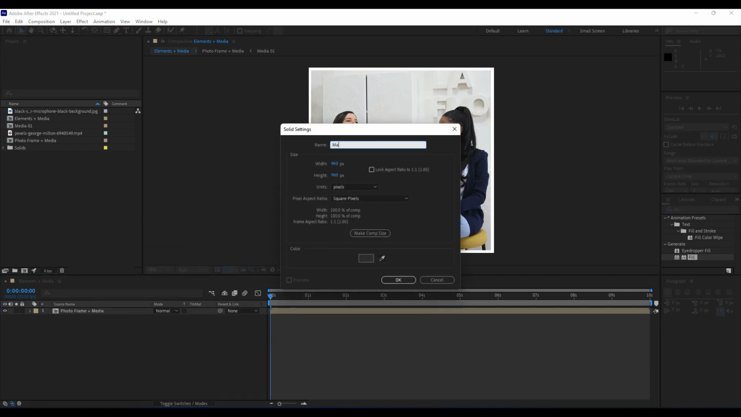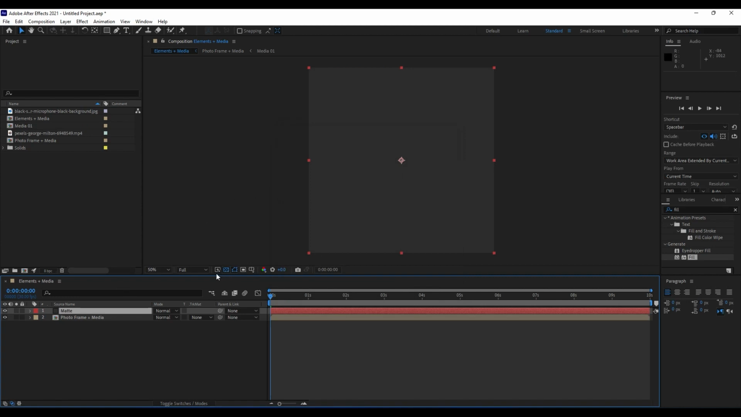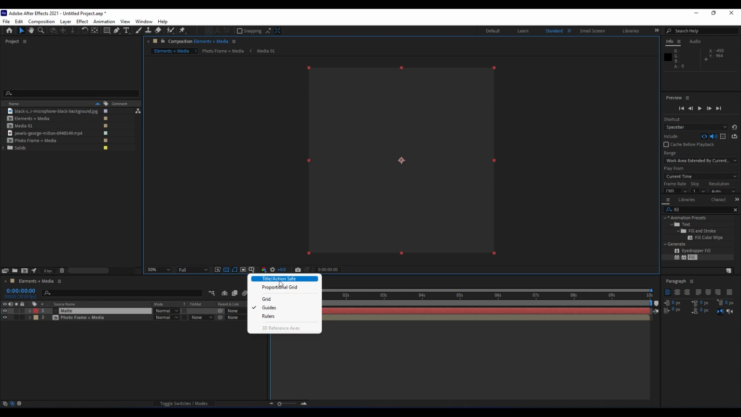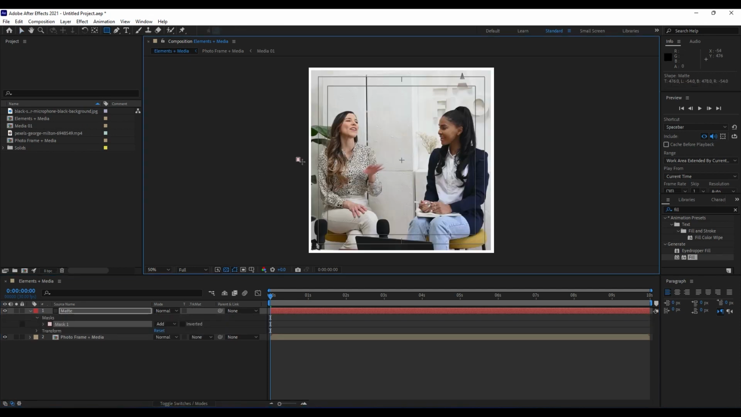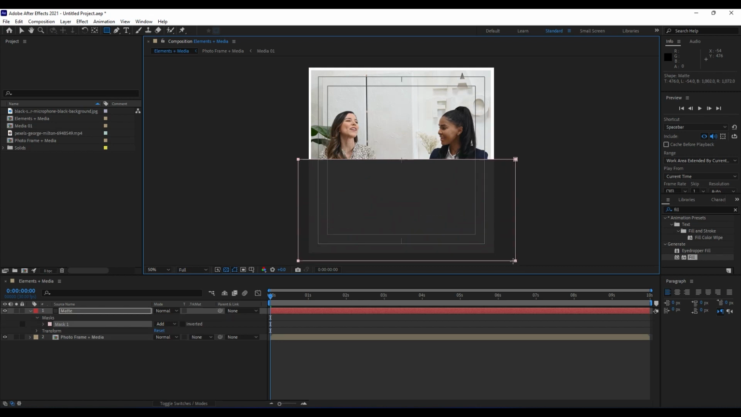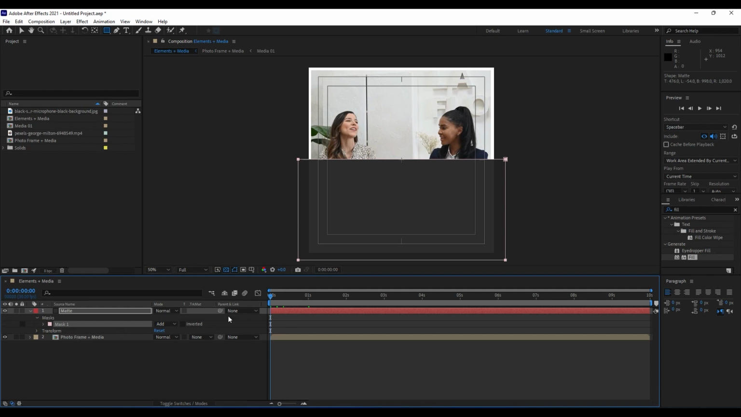We will call it matte with 960 by 960, hit OK. And then we will draw a mask here, just choose here title action safe, so we can see this grids, safe lines. Okay, hit here matte, and then also go here on rectangle tool and then draw a line like this. Okay, next thing what we're gonna do is to animate our mask.